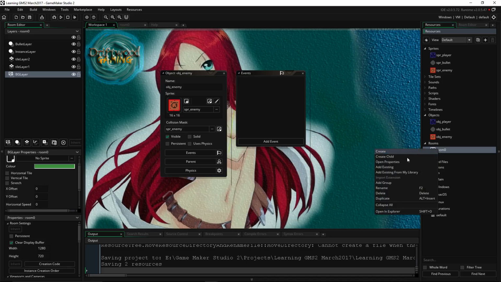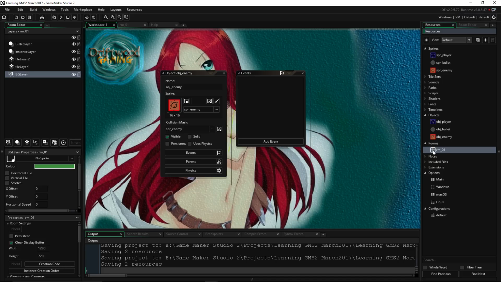I wonder why that's not changing. Rename RM. We'll say RM underscore 01. I guess RM underscore start is something used for predefined things, so we can't use RM underscore start, but we'll use RM for room, and we'll just call it 01, so the level 1.